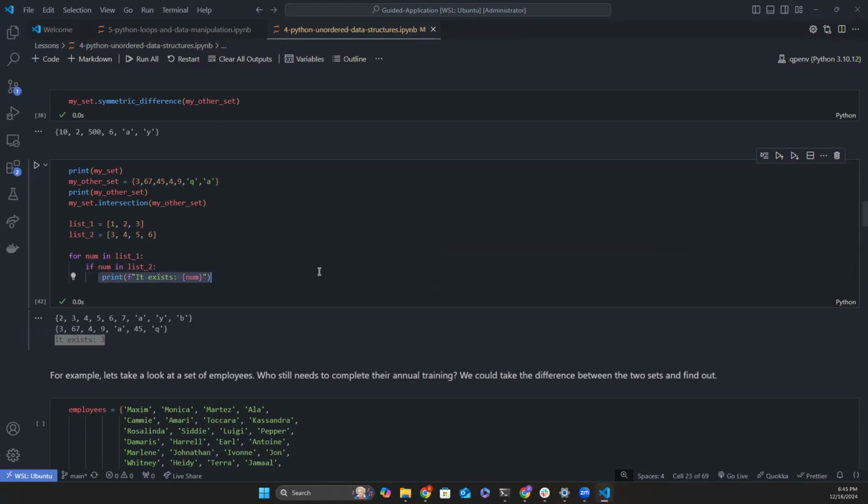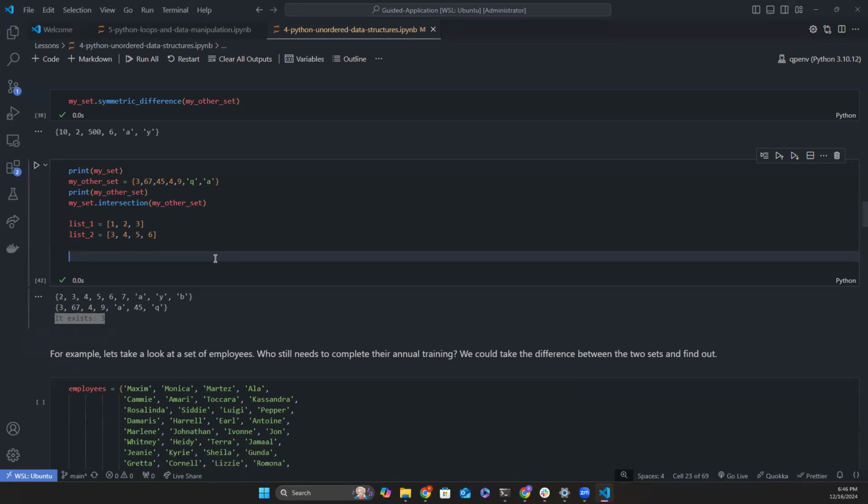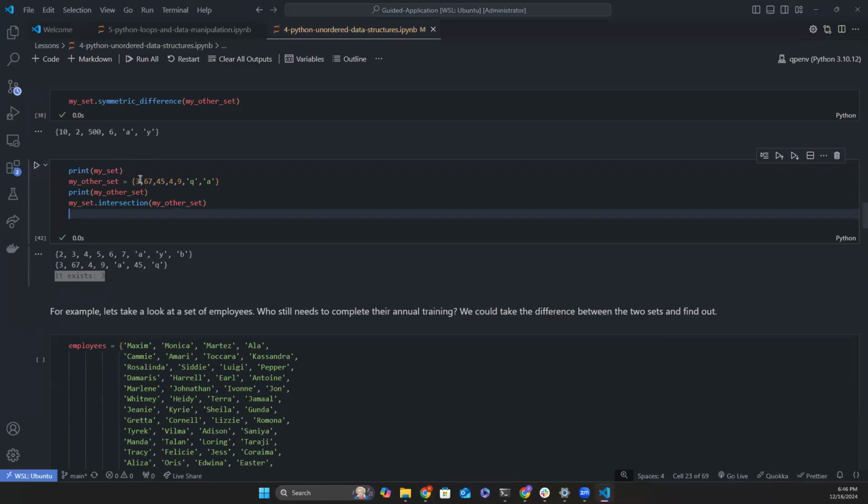There are different ways of doing things for different data structures. This is for lists, and these methods are unique and only for sets.